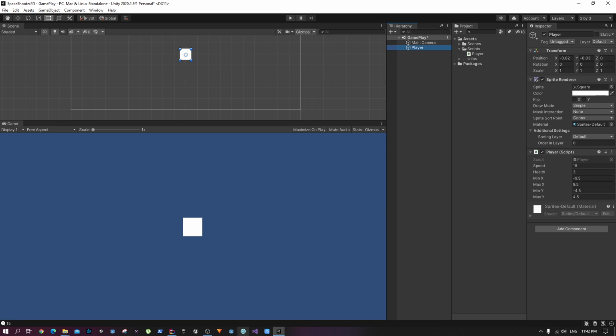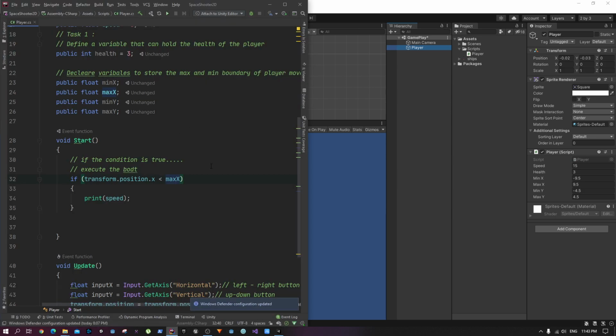All right, so let's see this. What we are trying to say here is that if the player's position, which can be determined by these values, if the position in x is less than maximum x, the value of maximum x is 9.5. So if the player's x position is less than maximum x, then print speed, right? As you can see, the position currently is minus 0.02 and the maximum is 9.5.